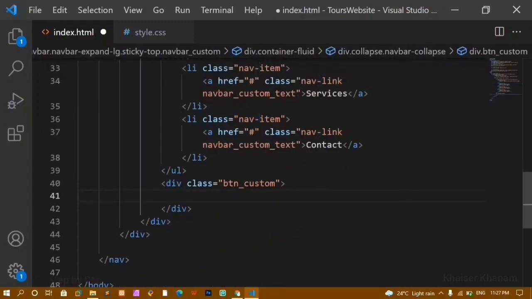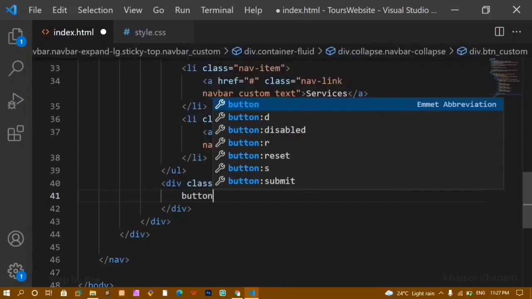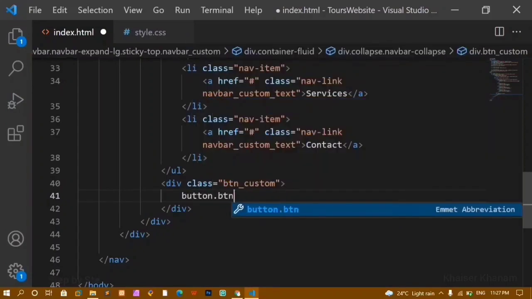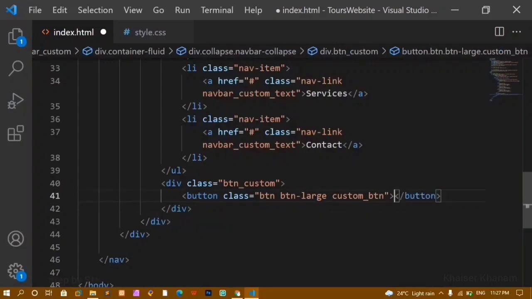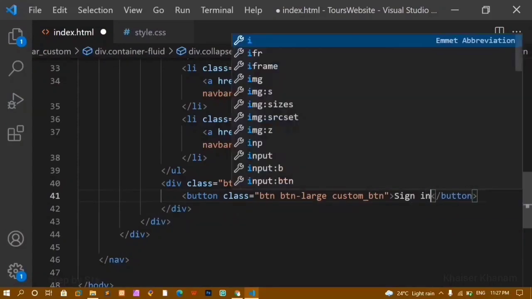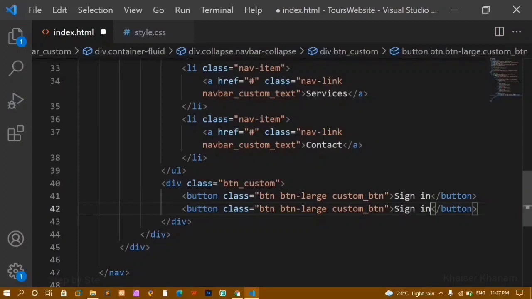Now inside this I'm going to create a button, and for this I'll give the class name btn, and here I'm going to give btn-lg. I want large buttons. This is a Bootstrap class, and I need one more class. I'll give custom btn. Now this is a custom button. Inside this button I'm going to write the text: sign in. I'm going to copy the same thing and write login.